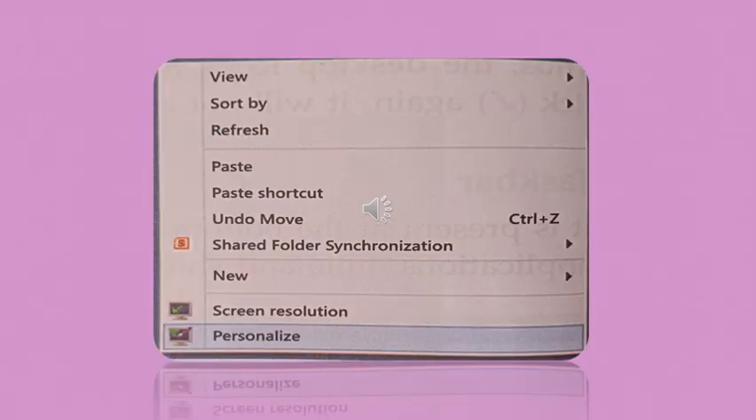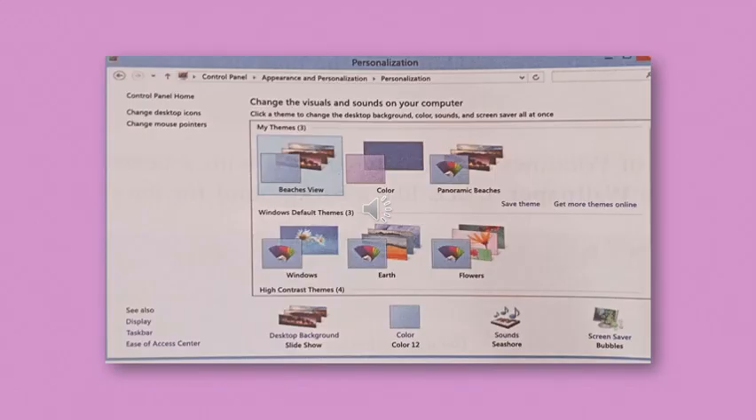Click on the Personalize option, as we already did the same steps to change the desktop background. The personalization window appears on the screen with the different themes. Select and click on the screensaver option, which is located at the bottom right of the window.